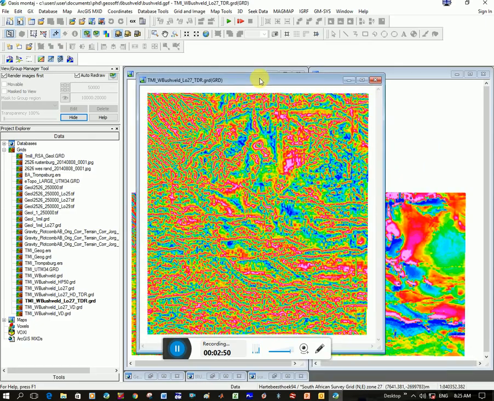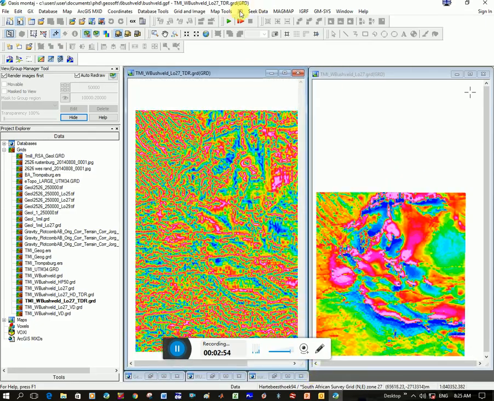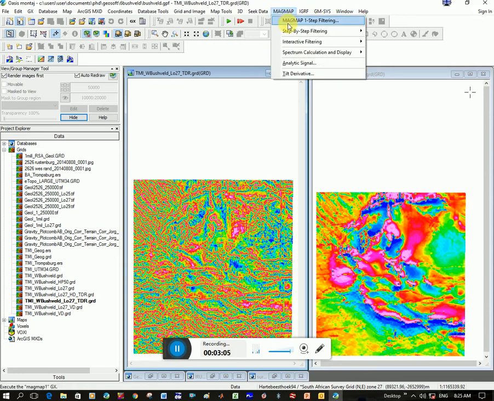Here we have the tilt derivative, again quite noisy. It can be beneficial in areas to look at for shallow features. You can see the outside here. In general, this is quite a noisy grid, so it's not a great example. Something else that's great to look at is the analytic signal. When looking at the analytic signal, I would suggest using the reduced to pole grid.